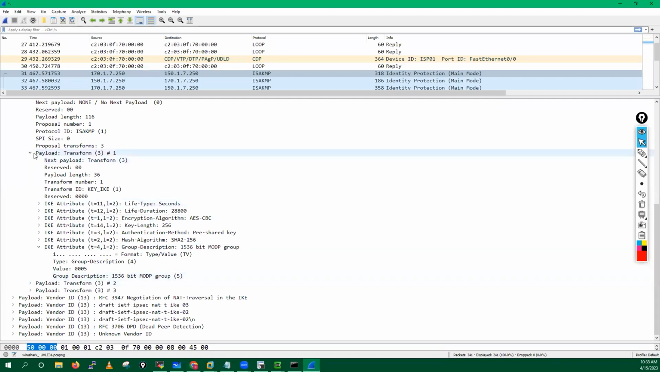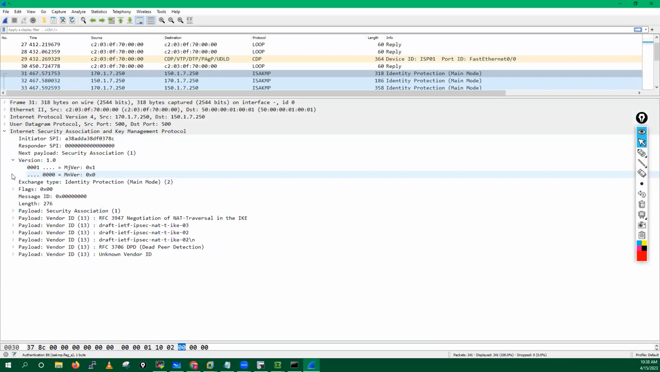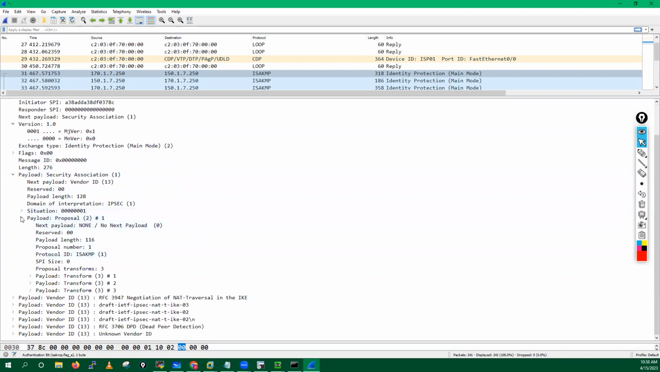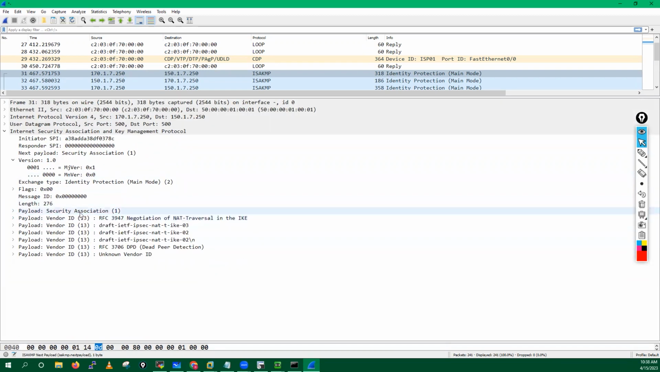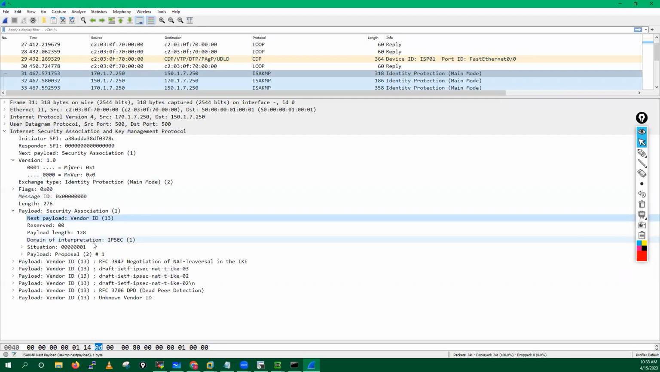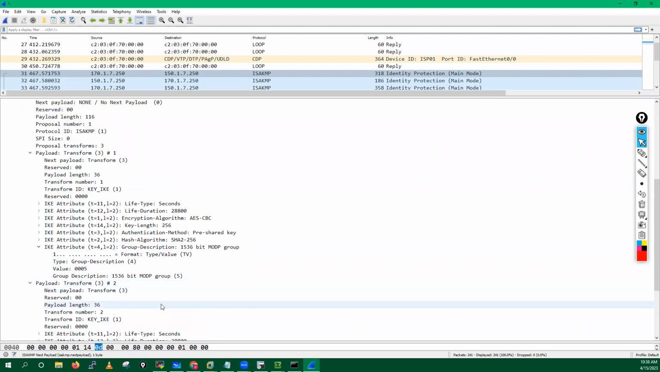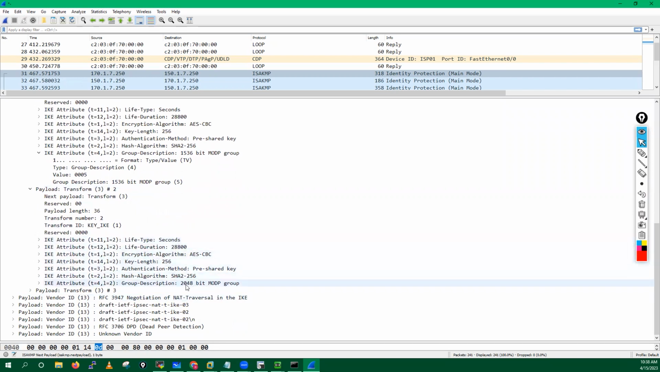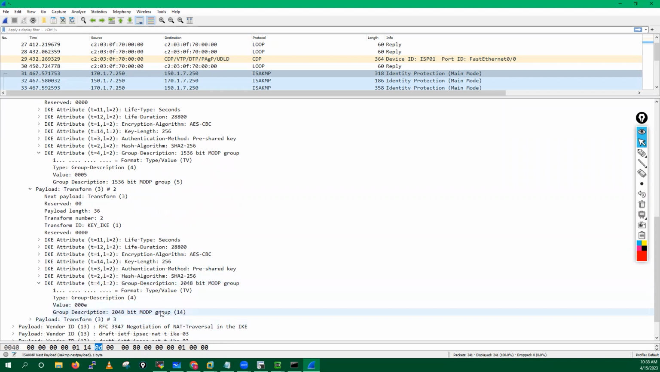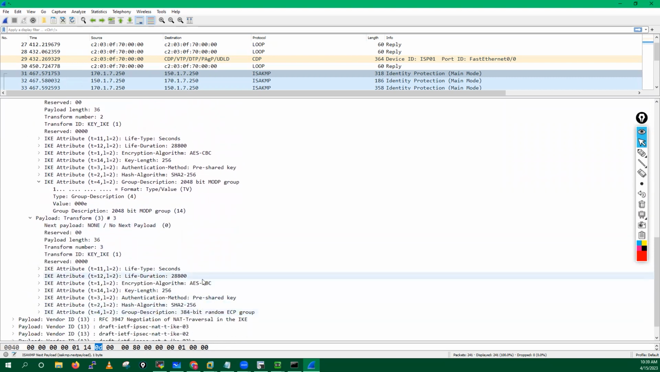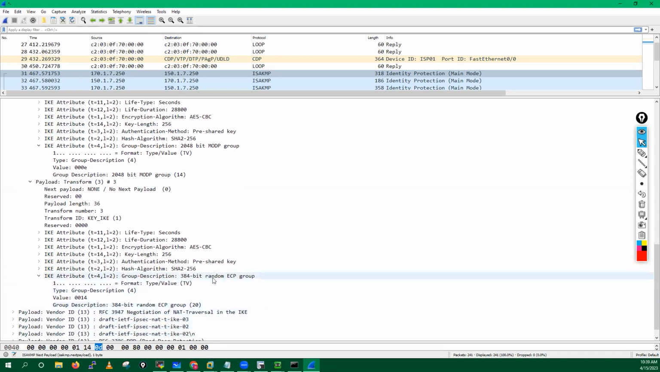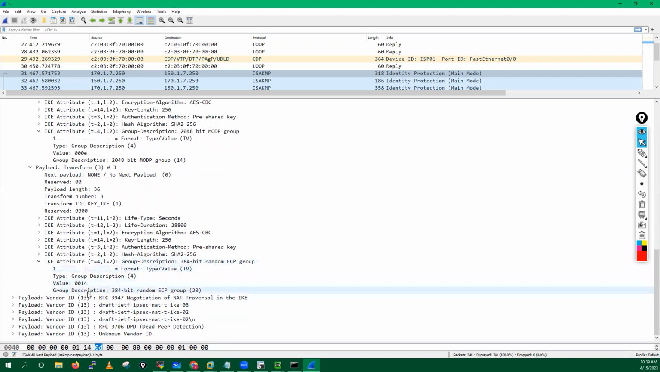Now we have payload number 2, because you know these are the three, this is the information which I have got. This is the first combination, right? 1, 2, 3. These are the three combinations. You can see here everything is similar, only the group is 2048, which means this is your group 14. Then we have the next one where you also see lifetime is the same, encryption algo is the same, authentication method is the same, hashing is also the same, but this time the group is 20, which is a random ECP group, elliptic curve group basically.